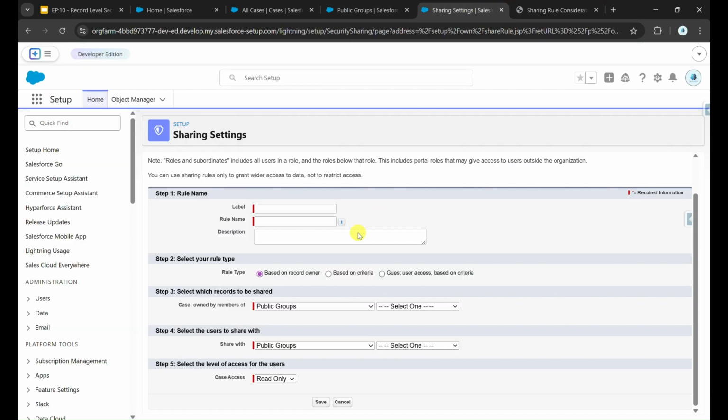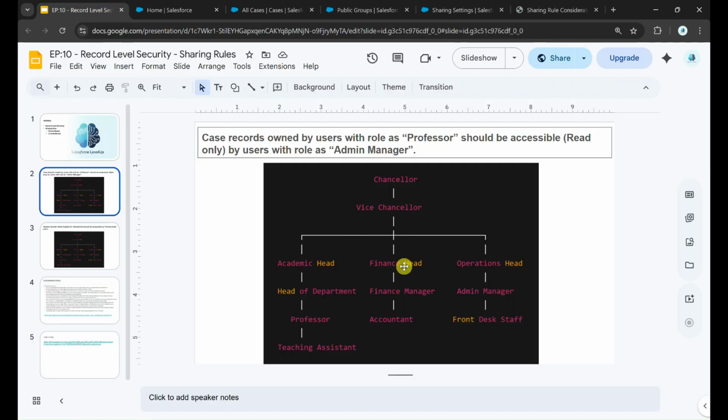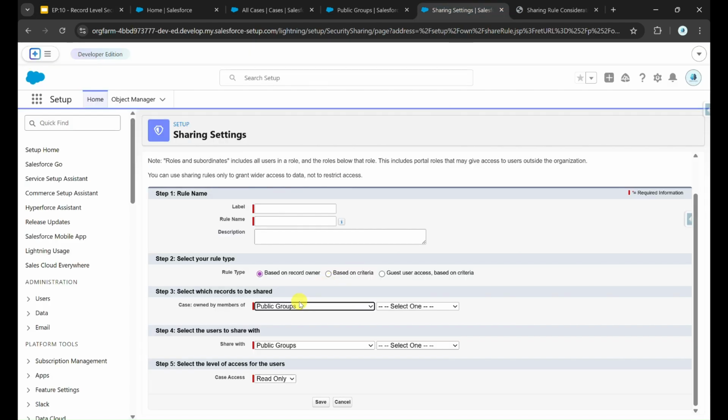Awesome. So now the next option which we are seeing here is roles and internal subordinates. What does that internal subordinate mean? So here in this role hierarchy, for admin manager, the internal subordinate is front desk staff. For operation head, the internal subordinates are admin manager as well as the front desk staff. And if you take vice chancellor, the internal subordinates are all of these roles. So if you wanted to share the records not only to the specific role, but also to its subordinates, you can choose this particular option, which is roles and internal subordinates, instead of choosing roles alone.